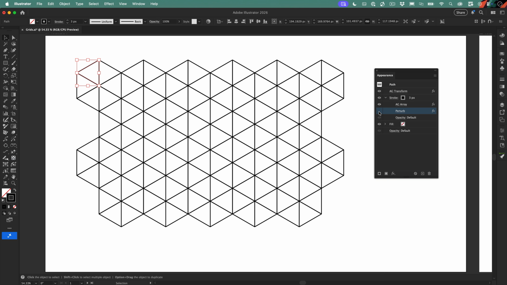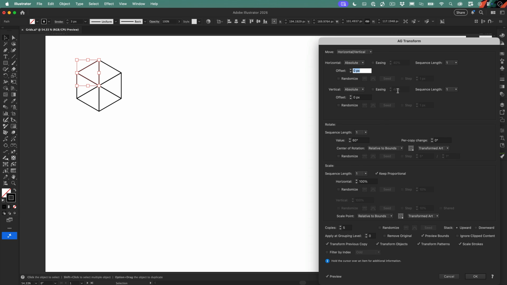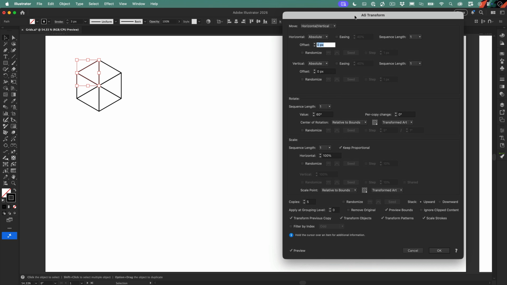Hiding all the effects, you can see I started with an isometric triangle, and then I first applied AG Transform to it. AG Transform is Astute Graphics' take on the native transform effect. It's a huge dialogue which can be daunting, but break it into sections and you'll see it can move, rotate, scale objects, and you can create copies. I don't need to cover all the options in here, because all I wanted to show you was that we can repeat these triangles around 6 times to create a hexagon or isometric cube.